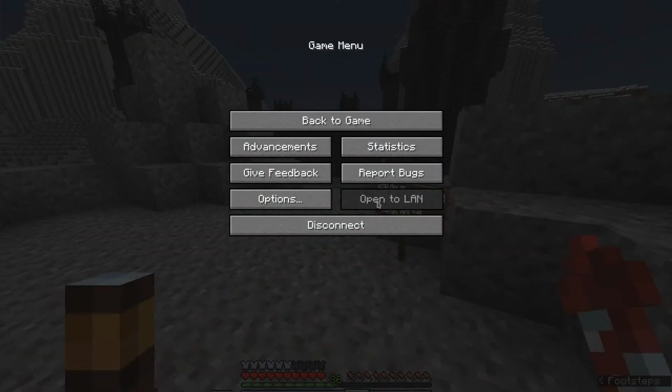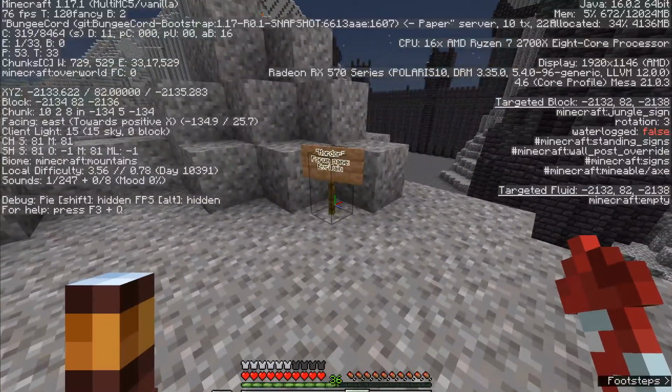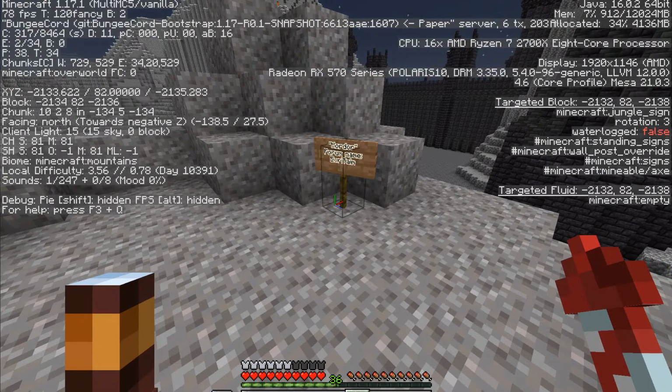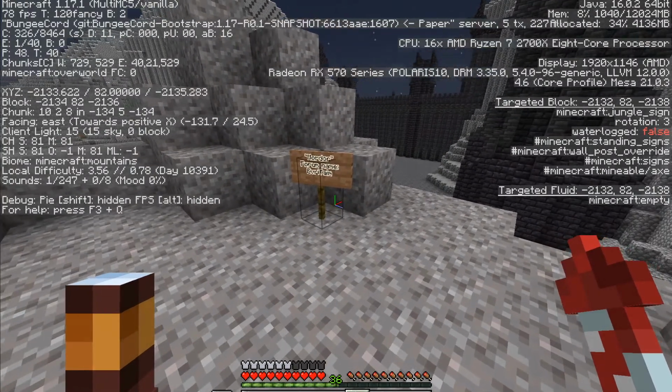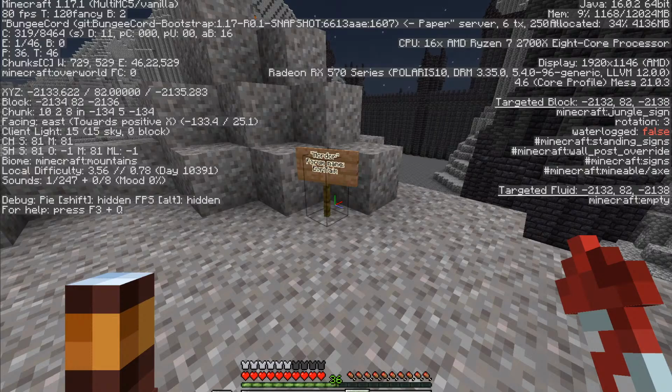So the other thing I might have messed up is leaving the coordinates. What are the coordinates here? Let's see. Looking at somewhere on the right. Target block. 2132, 2138. Okay.